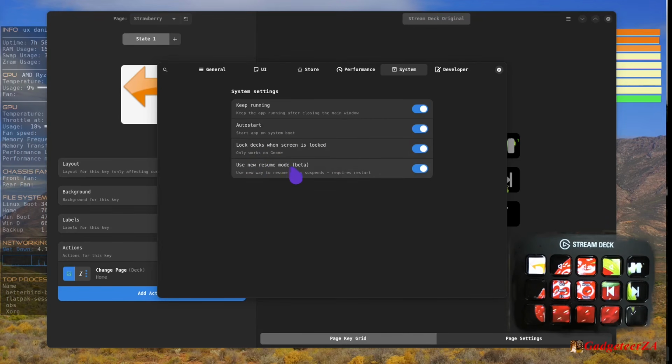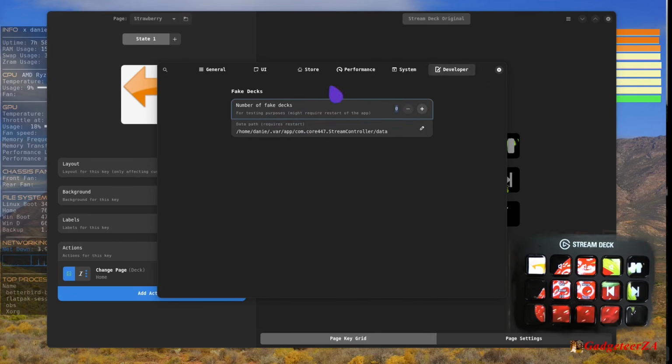And then use the new resume mode. I'm not sure after suspend. I haven't used that. And then there's also developer. This is for devs to emulate some fake decks to practice with if I wanted to do, for example, a second one or whatever. The data path also was a newer feature added, but it's got a default path. I'm running this as a Flatpak at the moment, but you could move this location if you wanted to, and this is where you'd go to verify where it is, and that's where all your data is saved. If you want to back it up, that's what you'd back up.